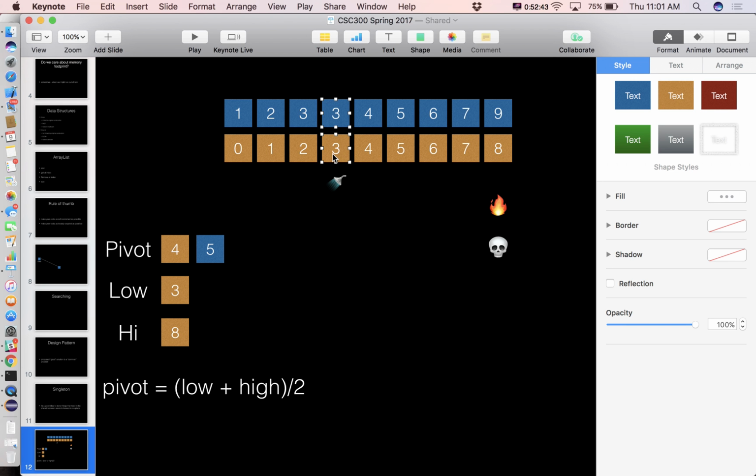We know that everything to the right of it is greater than or equal to it, using our less than logic, right? So we know everything to the right of it is greater than or equal to it. Now, what about the stuff to the left of it? Do we know for a fact that everything to the left of it is smaller than it? We don't know for a fact.